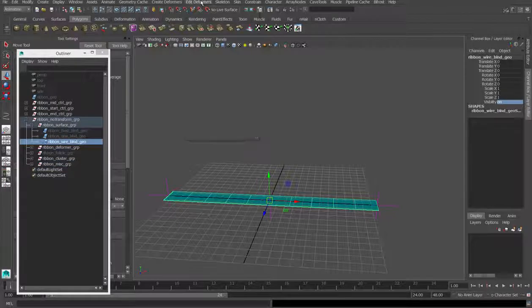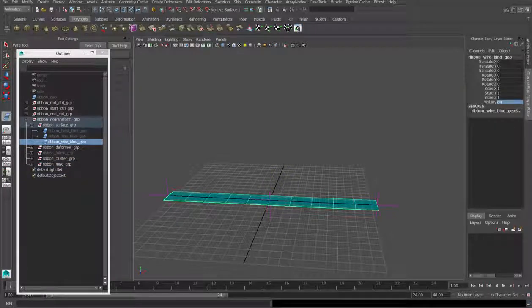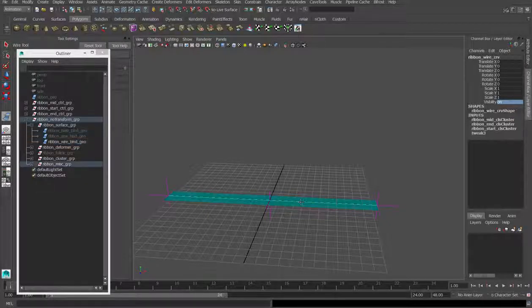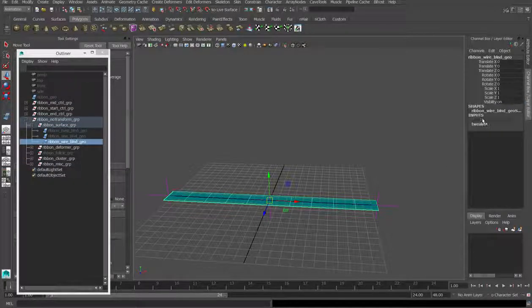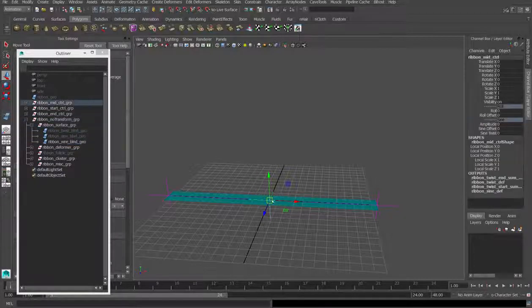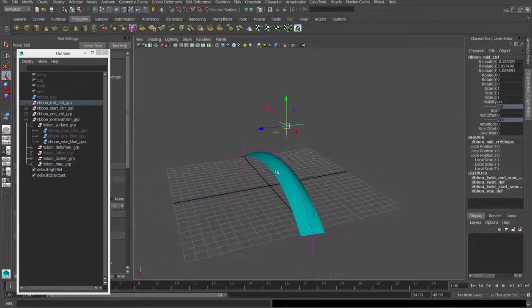Create deformer, wire tool. Now with the surface selected, I'll click enter, and I'll select the curve and click enter again. So if I select the surface, you'll see that the new deformer has been applied. I'll rename this. When I move the controller, you can see that it kind of follows.